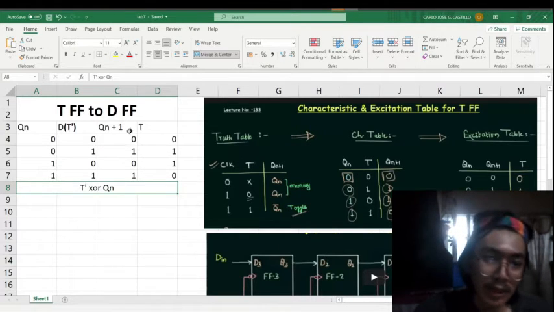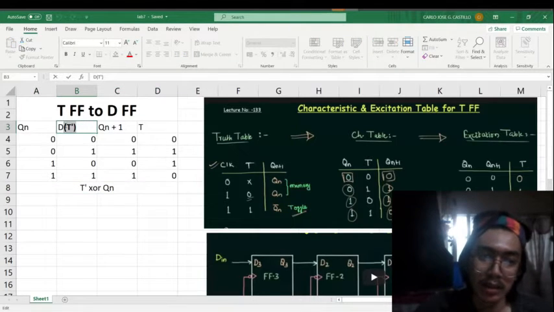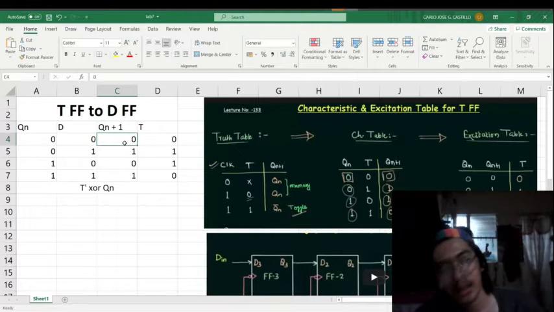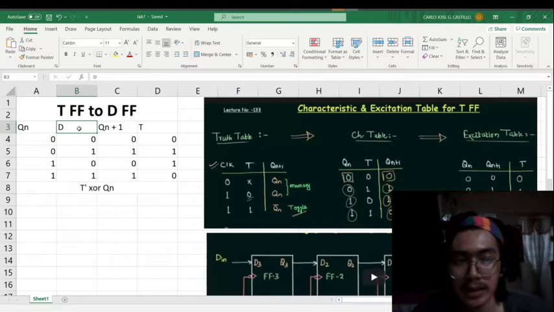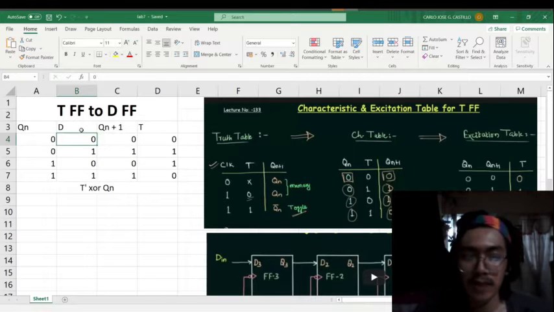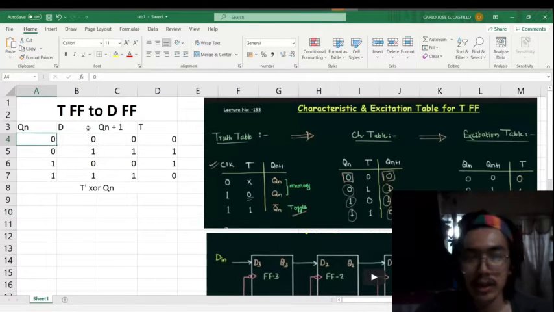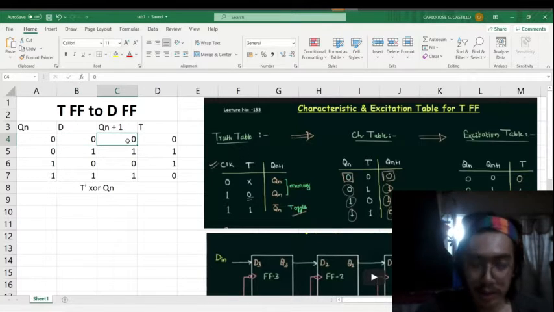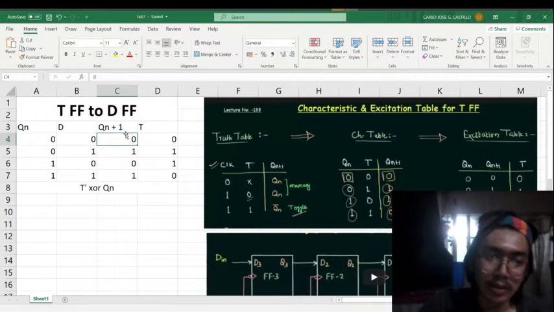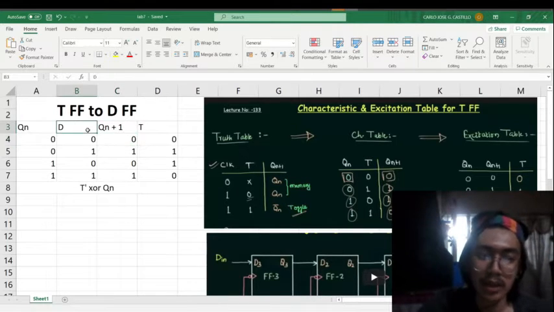So D flip-flop operates differently than T, in a way that if our present bit is 0 and our D input is 0, it will store whatever value is in the input D. So as you can see, if Qn is 0 and D is 0, following that rule, we will store 0 on the next output Qn plus 1 because our D input is 0.